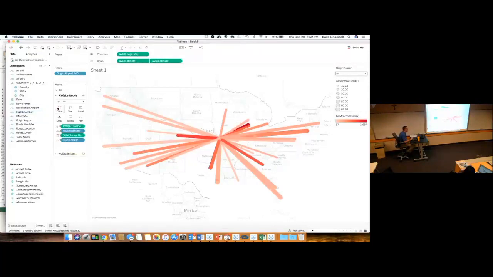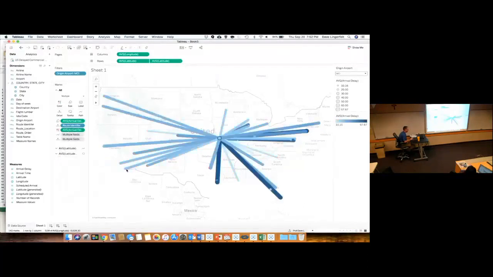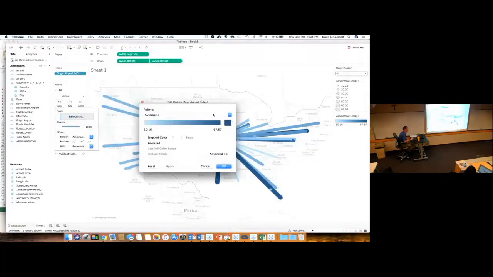So if you just click on color, you can see you've got this halo. It's set to automatic. And I'm going to flip that to none. A couple other changes I'm going to make. If I come up here, that's already correct. My color for arrival delay, you can see it's defaulted to sum. I want to change that to average. It keeps jacking with my color here. Just a couple other finer points to clean up.